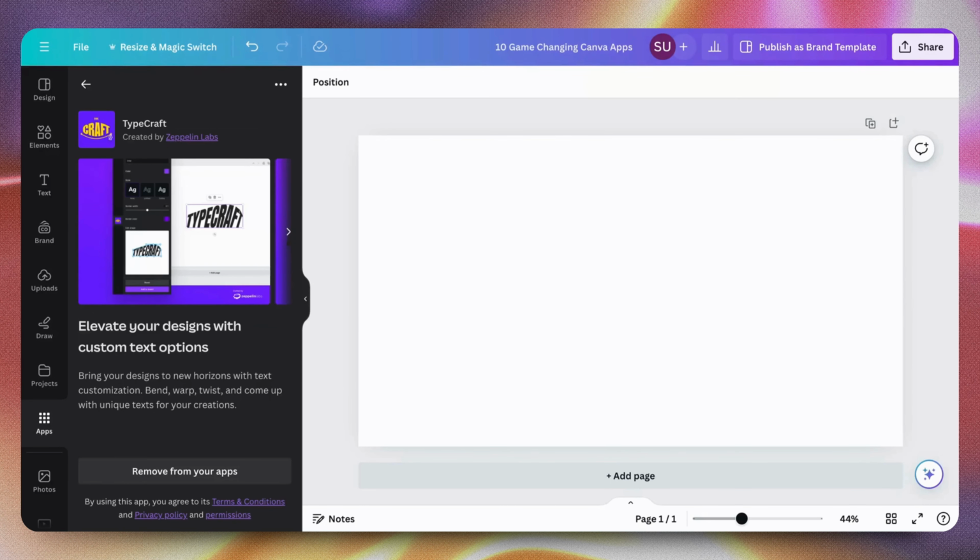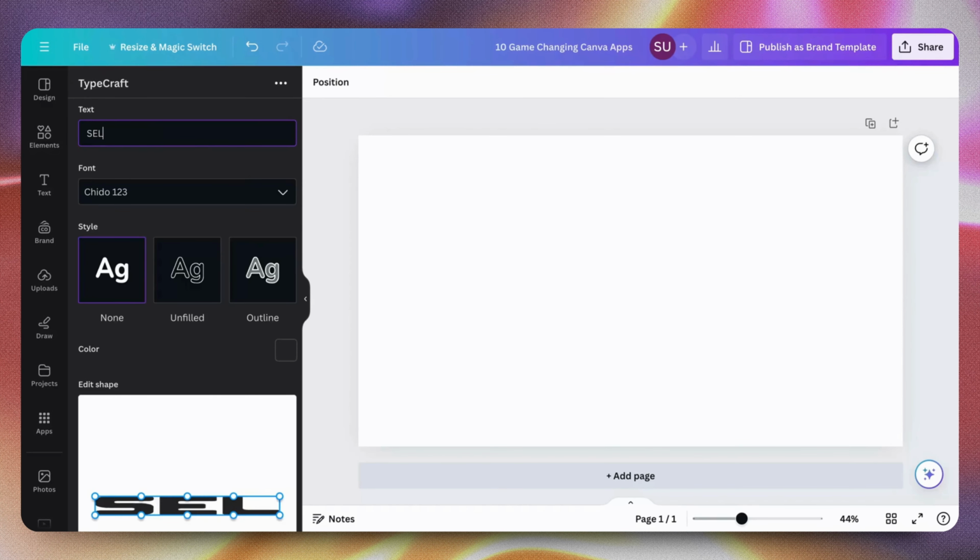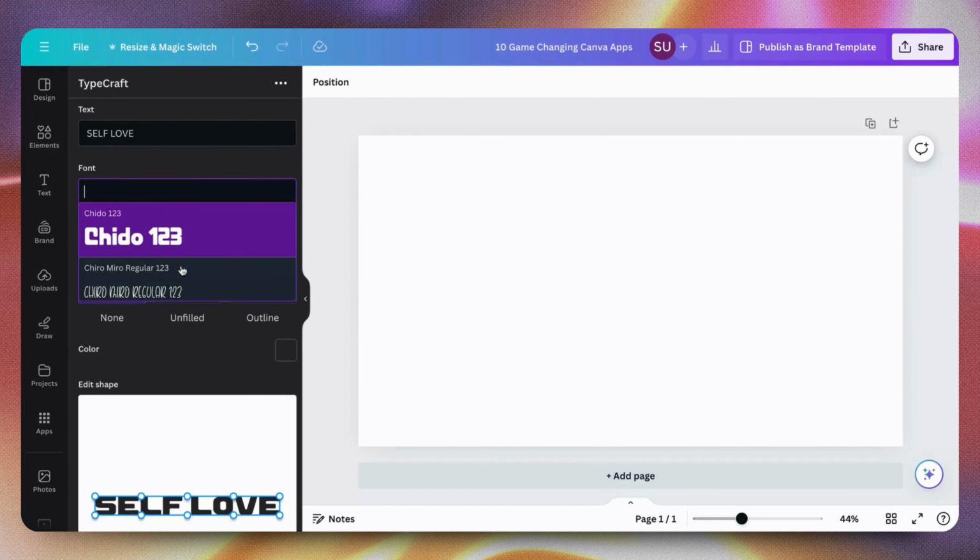So let's just write our text that says self-love. Then you can go ahead to change the font if you want to.